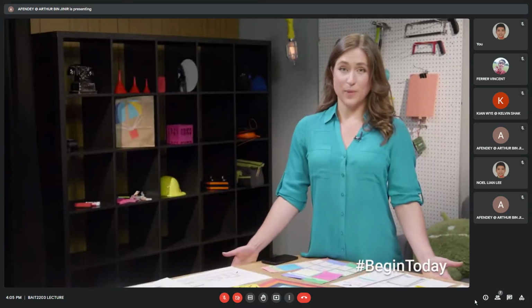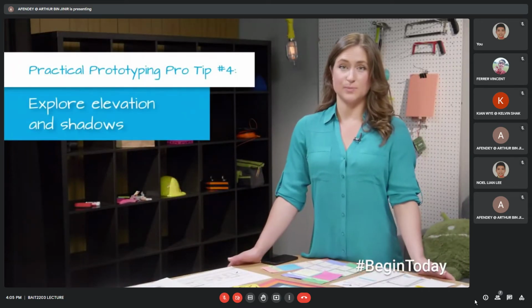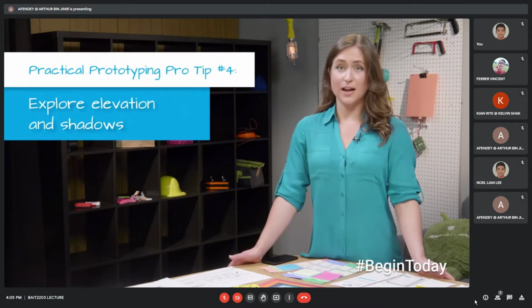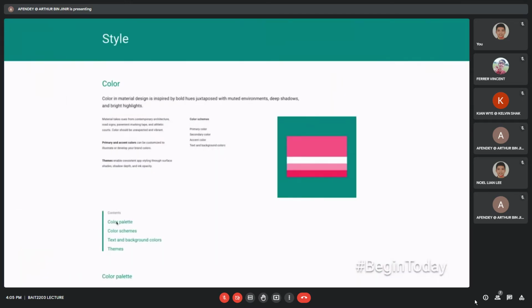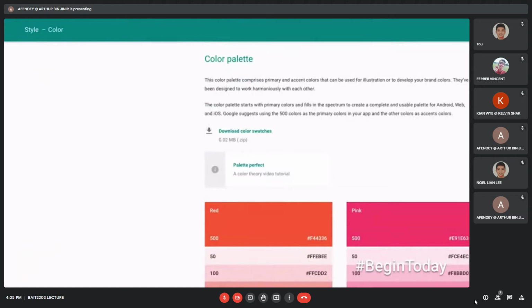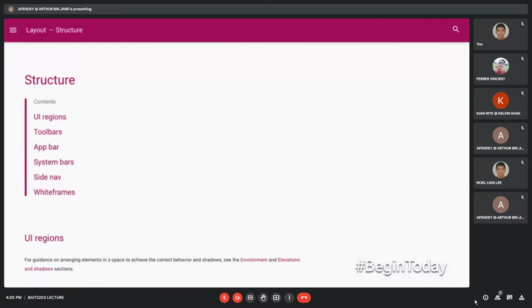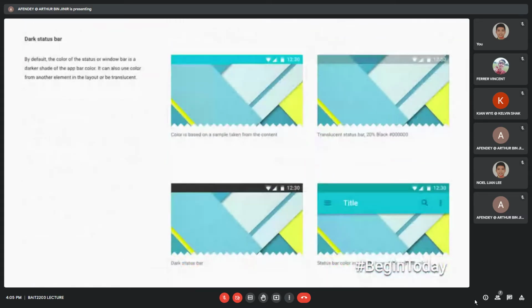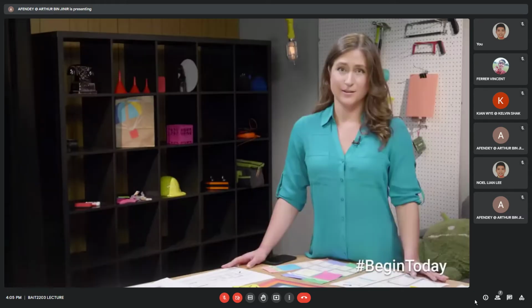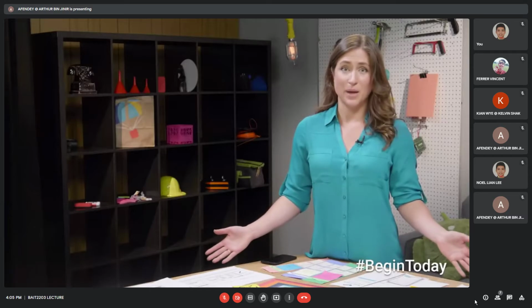And since we're working with paper, you can also explore different principles of material design, such as color, elevation, and shadows. Material design is Google's visual design language that synthesizes classic principles of good design with the innovation and possibility of technology. And at the end of the day, it was inspired by the study of paper and ink. So why not get back to basics using paper and ink?